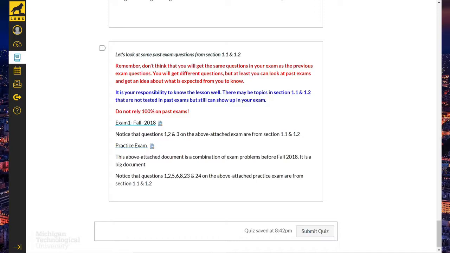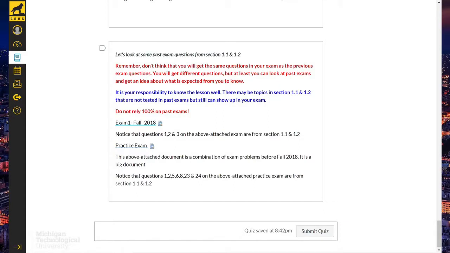For example, we say in the 2018 fall exam, questions 1, 2 and 3 are from section 1.2 and 1.1 and 1.2. So inside each quiz we will give you practice past paper exams and also relevant questions, with reference to the relevant questions for the quiz that you are in.